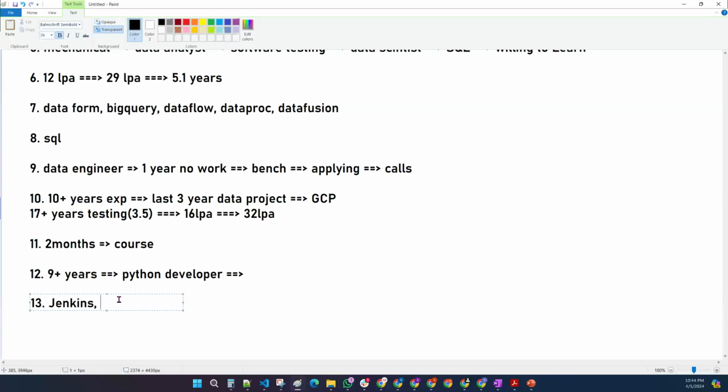Cool. So for your question, you asked me about Jenkins, maybe Terraform or Docker, whatever you have mentioned, right? Kubernetes. These also come into data engineering projects, of course, but to work with these things, we will be having a DevOps engineer or an infrastructure engineer.